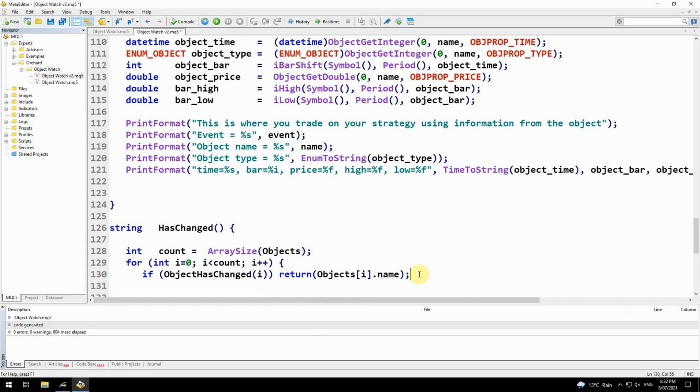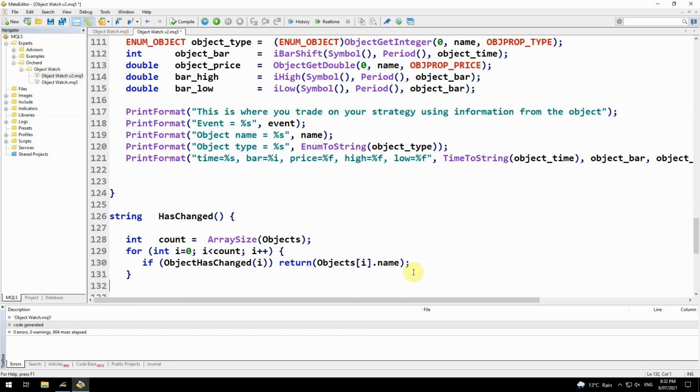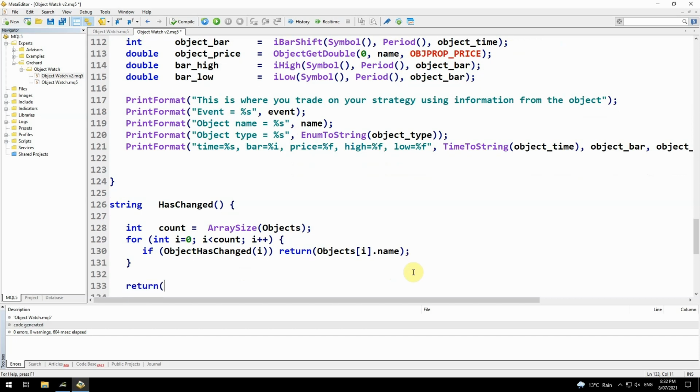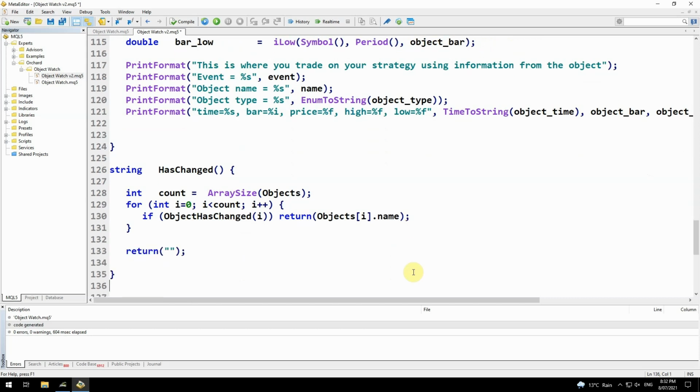And I'm doing that on the basis that I'm only recording the change in that one object, and then the next time there is a tick, if there is a second object, I'll find it on the next tick, but you might want to look for all the objects at one time. And if nothing has changed, then we'll fall through to this point and return an empty string.